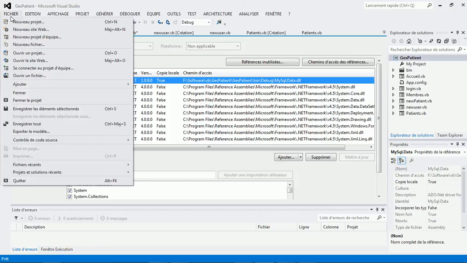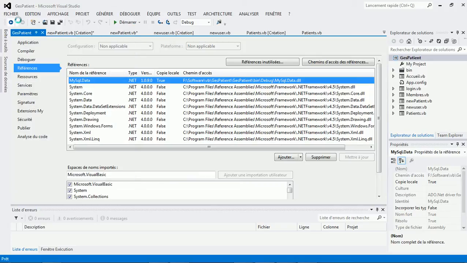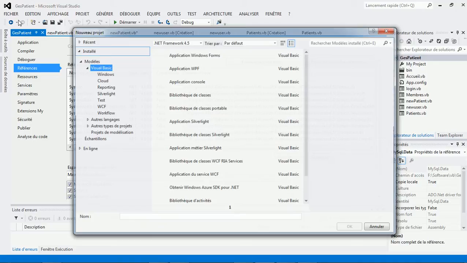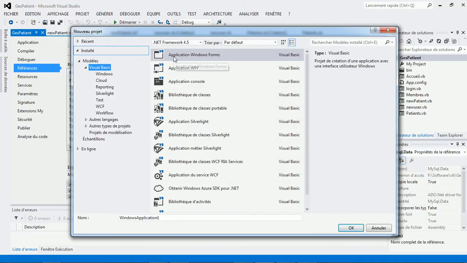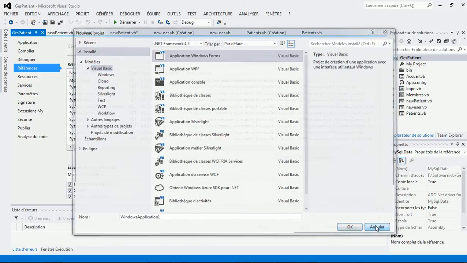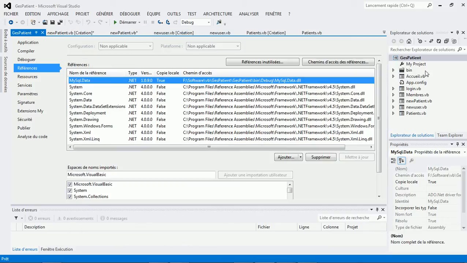So you can create a project. You go to nouveau projet. You are going to give the name for your project. For example, for this project, the name of the project is just patient. I'm going to choose the Windows Forms application, and I'm going to continue. This is just patient, and I've created some forms.